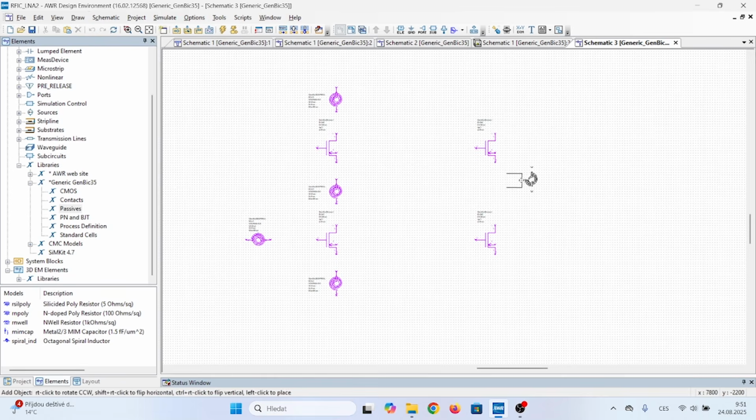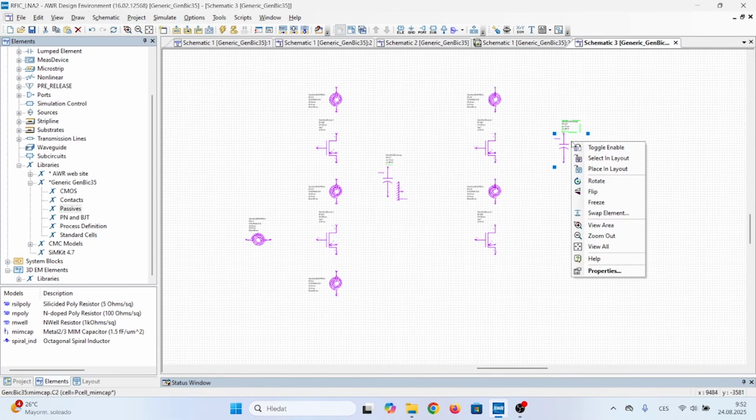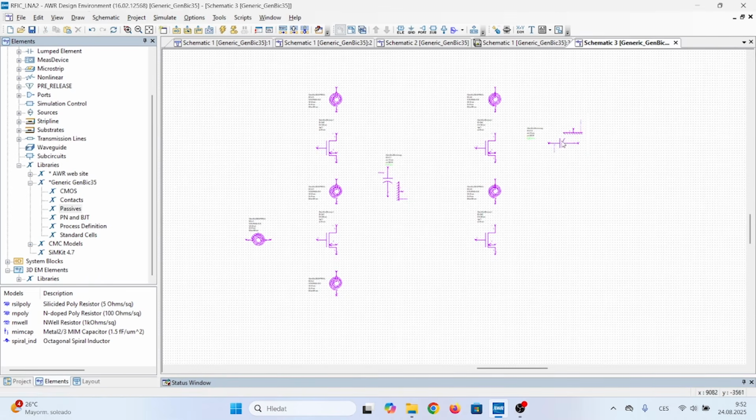We also need two more. So we just add it here. So this is our spiral inductors, and now we need to add capacitors. So for a capacitor, we need to add one capacitor here and copy and paste it. Then click rotate and rotate it.